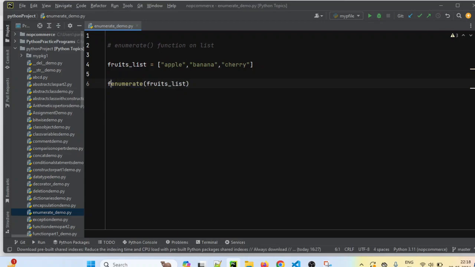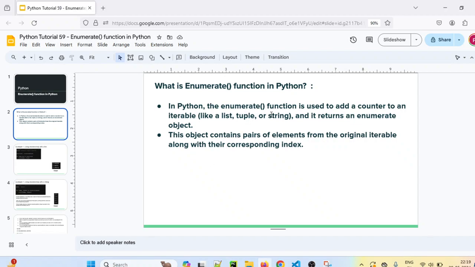Let's say fruits enum object. So I have created one object that is fruits underscore enum, which stores the enumerate function in which we are passing this fruits list. So that is creating one enum object of the fruits list. Now we have seen the definition. The enumerate function is used to add a counter to the iterable, and it will return an enumerate object, and that object will contain pairs of elements from the original iterable along with the corresponding index.